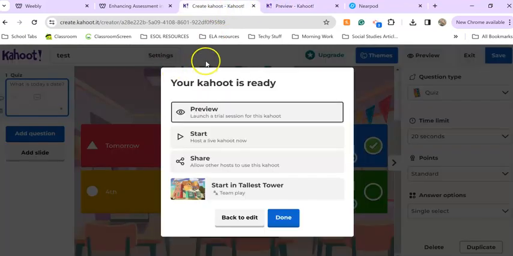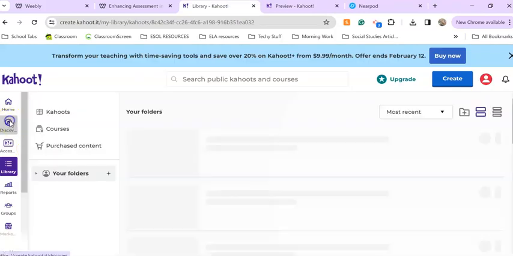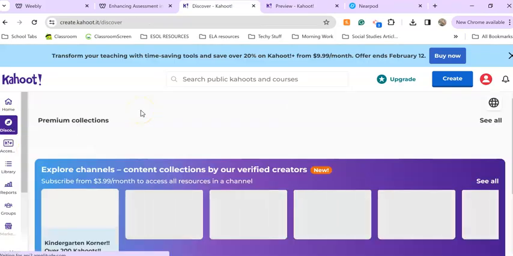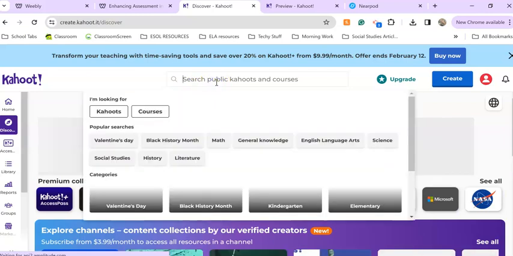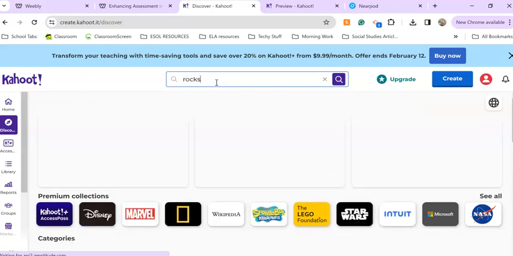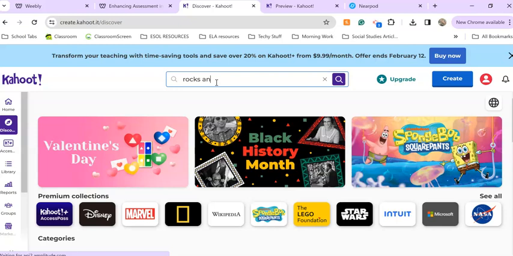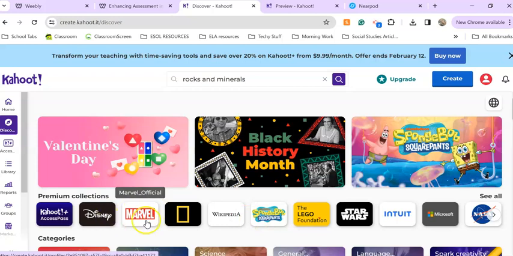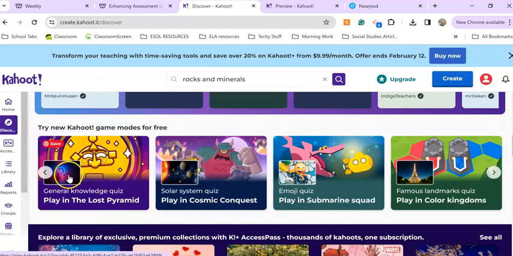You also could go, and I've done this several times, to the Kahoot library and discover your own. So for example, my second graders are working on rocks and minerals. So let's see, if we type in rocks and minerals, search. And then you can see some of the ones that are in here that other teachers or other creators have left open for people to use. Let's see, all of these look available.